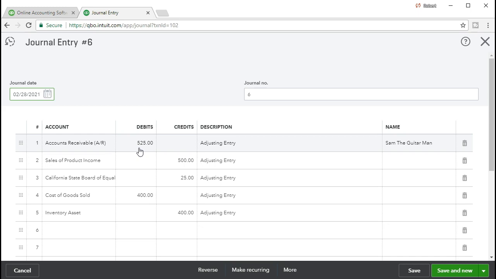Accounts receivable is going up, sales is going up, the fact that we owe sales tax is going up, cost of goods sold is going up, and inventory is going down. This is actually a pretty complex journal entry, even though it's just an invoice.